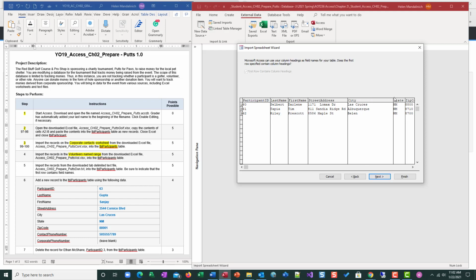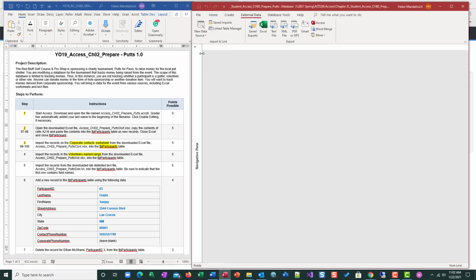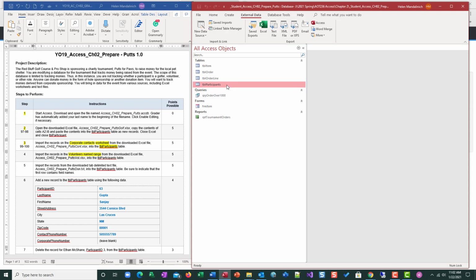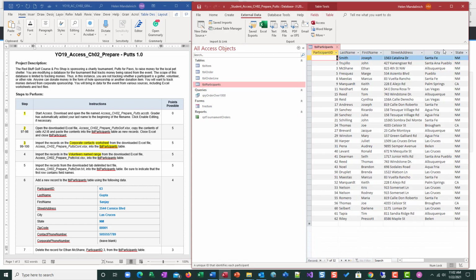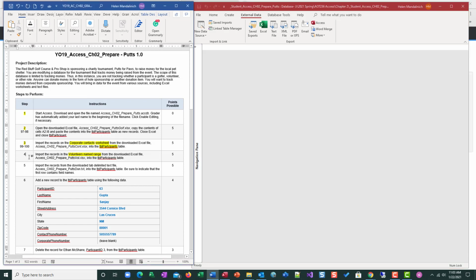It recognizes again that there is a heading, and it doesn't even ask you. Next, we're importing to participants, finish, and close. So now if I look at participants, I have 32, right? So it's definitely growing with all this data that's been collected from various sources. And I forgot to tell you what page here, but it's going to be from 100 through 102, and we're done with that.